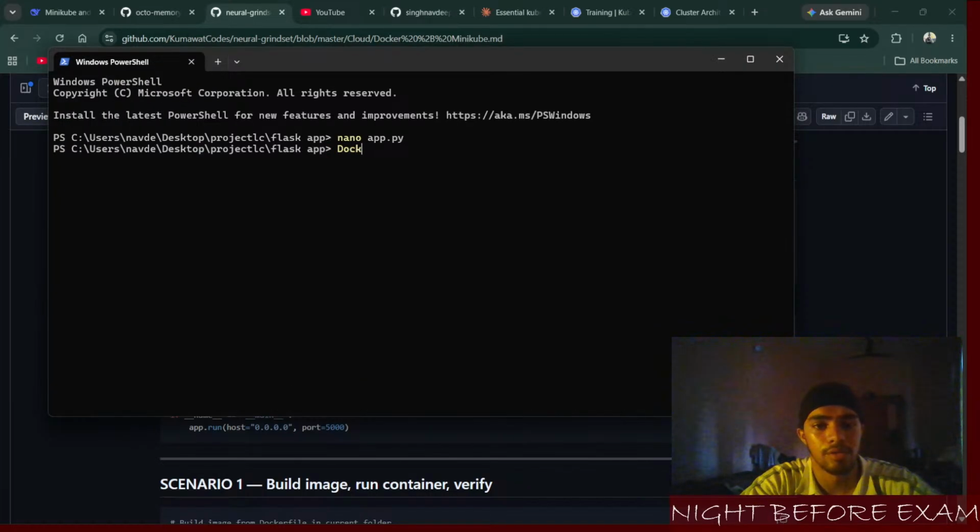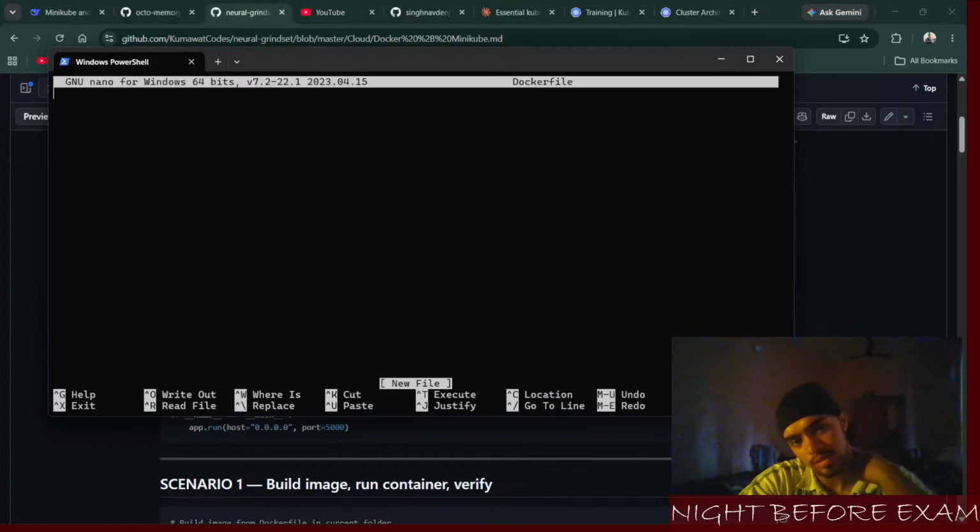Also you need to write a Dockerfile, nano. So the Dockerfile is on the way. What we will write this time will be tricky. I think writing the Dockerfile here is a bad thing.